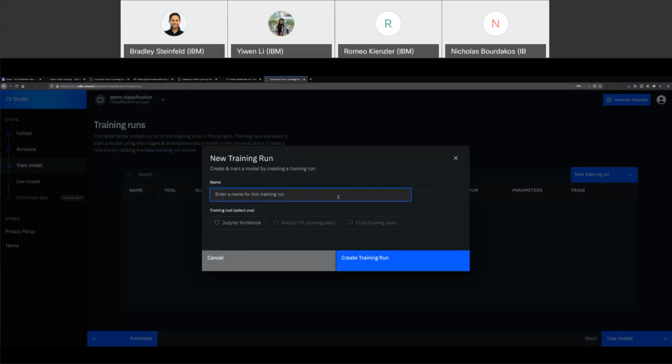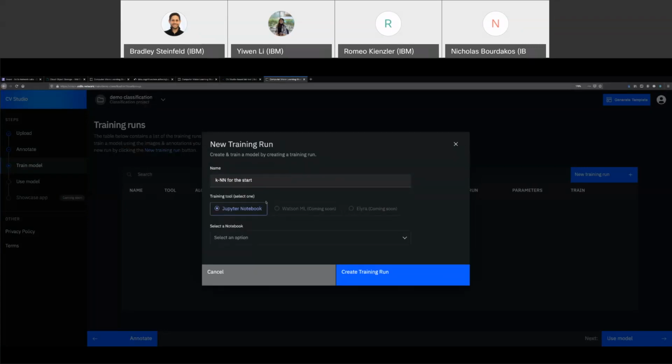And the idea is you're learning. So you might want to compare a bunch of different ways of training your data. So in creating a model, different algorithms, different techniques, using a GPU, which you can see is coming soon in the future, which would be via Watson ML and other things, and so on and so forth. So let's just say I want to do something with KNN to start with.